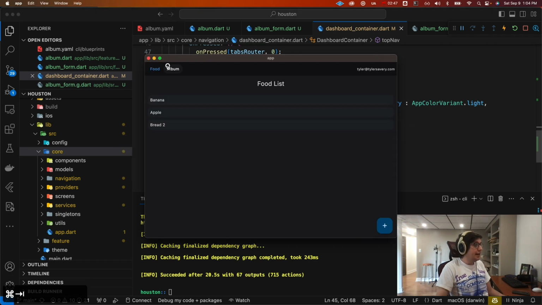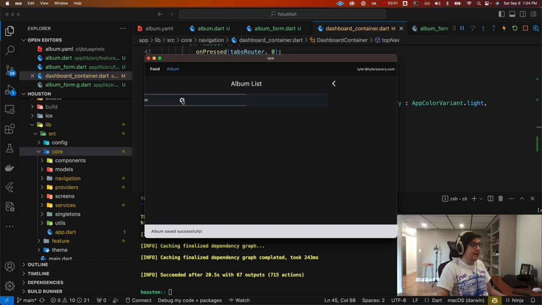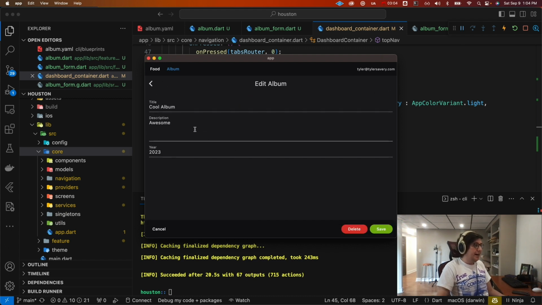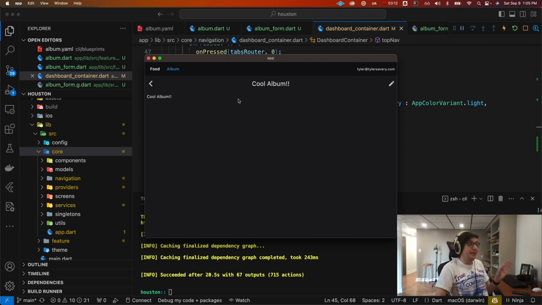If we go back here now and look at album, we'll see there's nothing here. But we can make a cool album. Awesome. We'll use today's year and click save, and we have it there. And of course we can go and edit it, change it to this. We can delete it. It's basic, but in software development, this is a big chunk of your work, just getting this all working and finding errors and stuff.